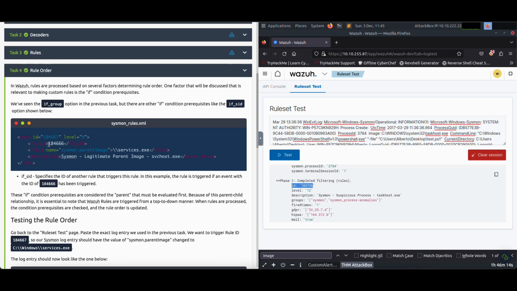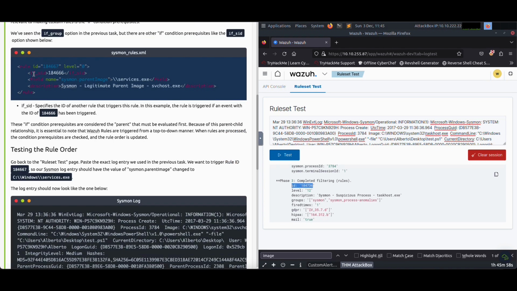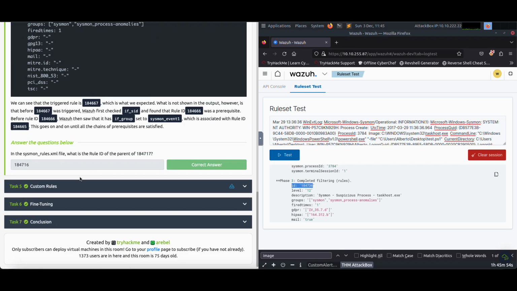And as you can see, there is another if statement here. We have seen the if_group option in the previous task, but there are other if condition prerequisites like the if_sid option below, and it means that it is a child rule. Okay, so the answer for this question is this one: 1947 and 16.